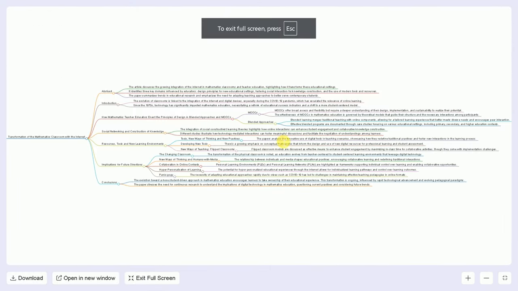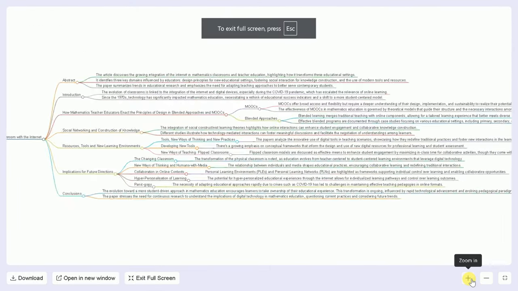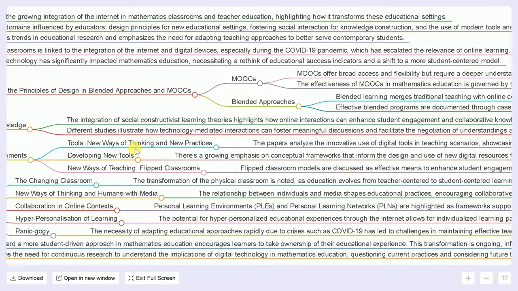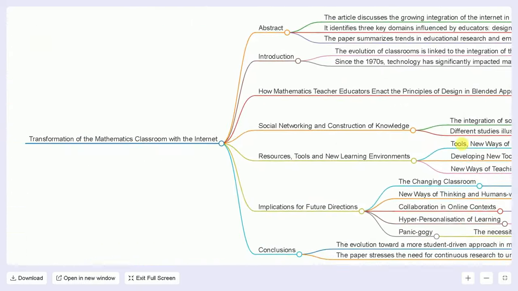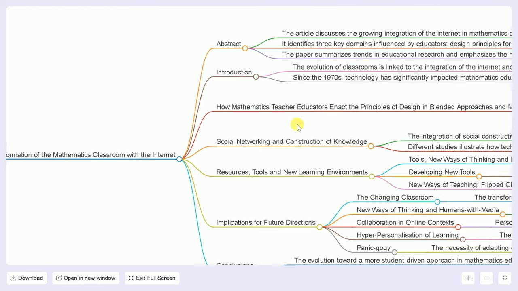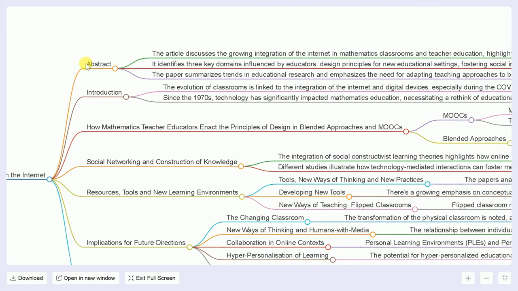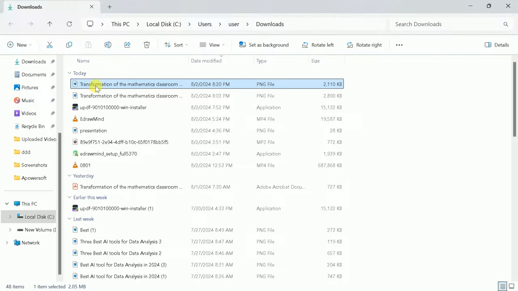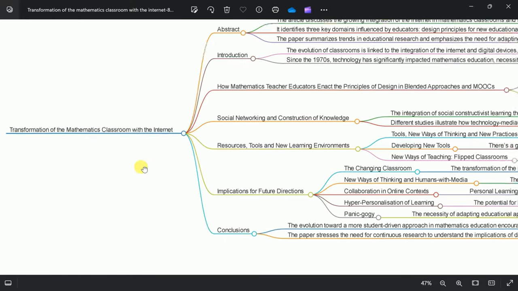You can see this is quite a comprehensive mind map, and it covers every aspect of the paper. Now, we really don't need to read the entire academic paper, just this mind map would be enough to get some idea about the paper. It's simple to download the mind map. Just hit download and you are good to go ahead.